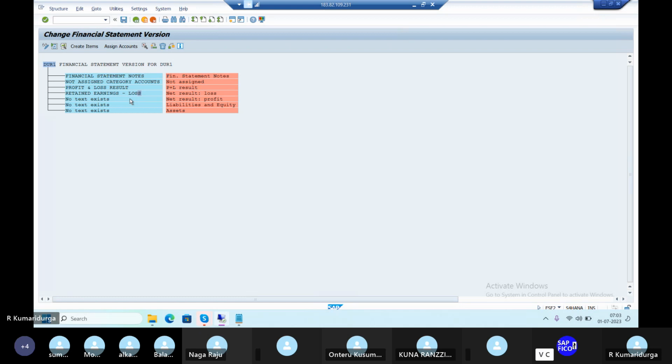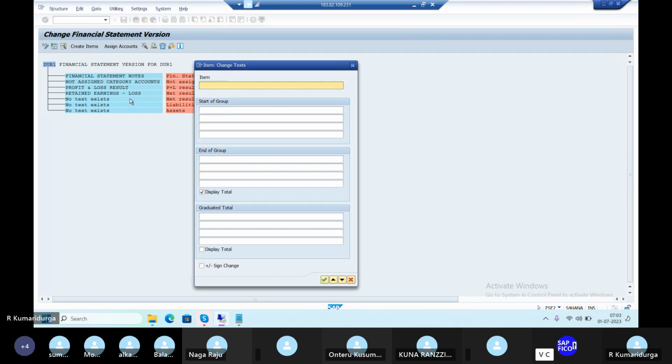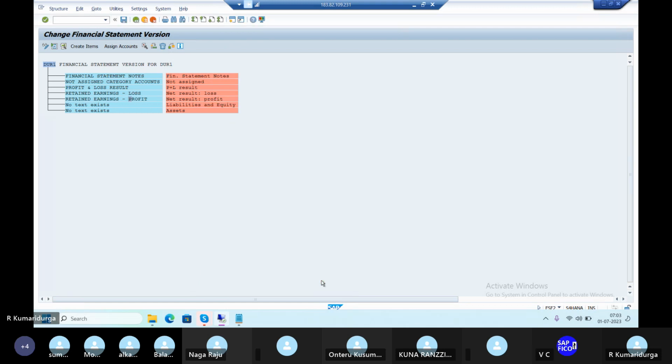Double click on this fifth node, ma'am. Retained earnings profit. Retained earnings profit. Retained earnings. Remove the loss, give the profit. Go to the continue option. Okay, the next one.